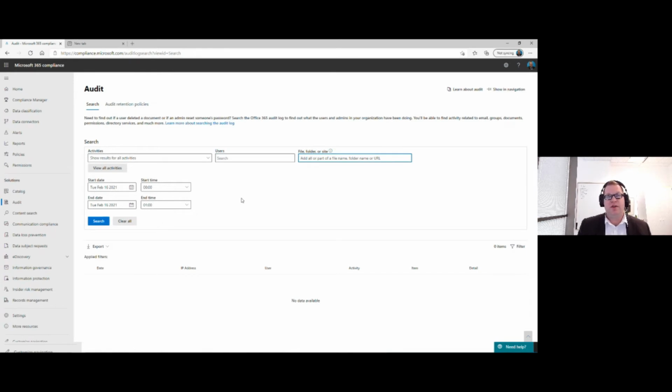So it could be a folder, it could be a URL, could be a site. And then we specify the time frame. Once we've done that, we can do a search that'll give us all the entries. And then once we have all the entries, we're able to do an export. We can save them somewhere, or we can also download them into an Excel format.